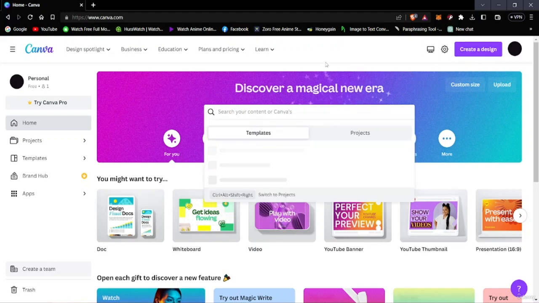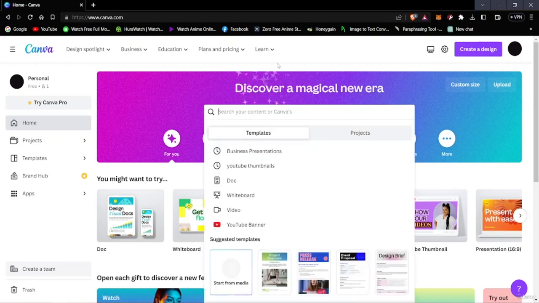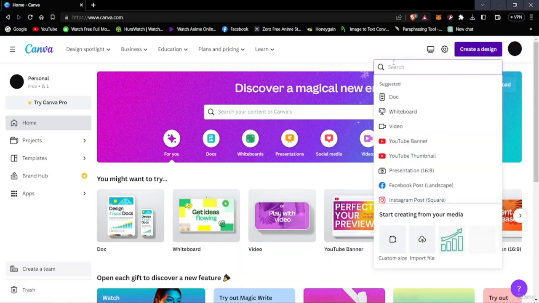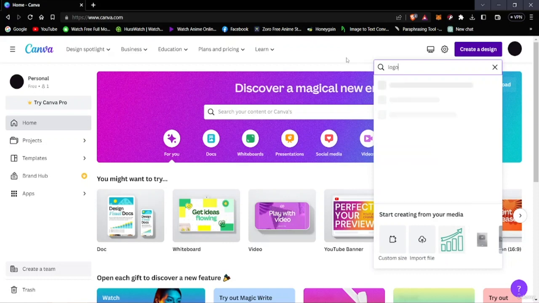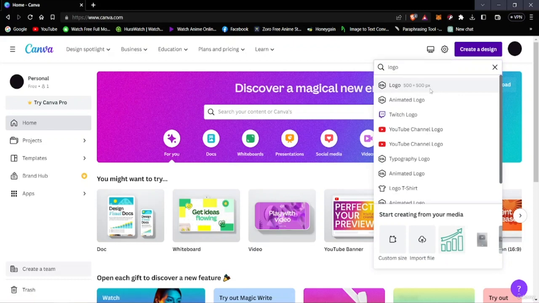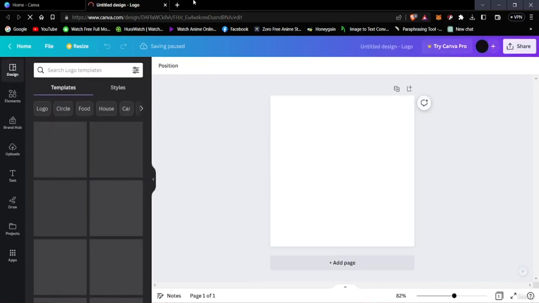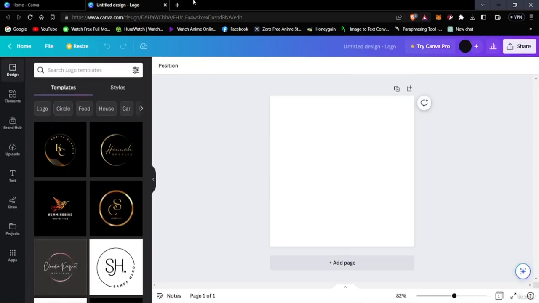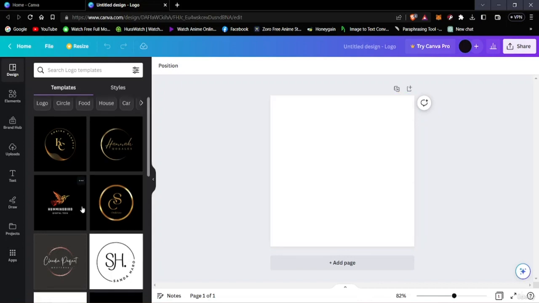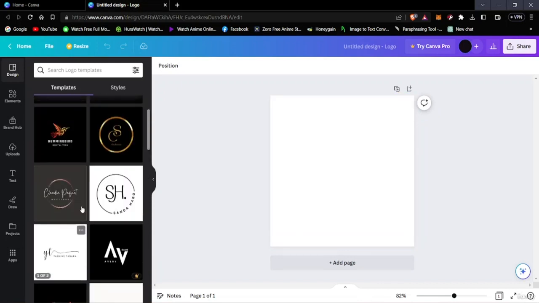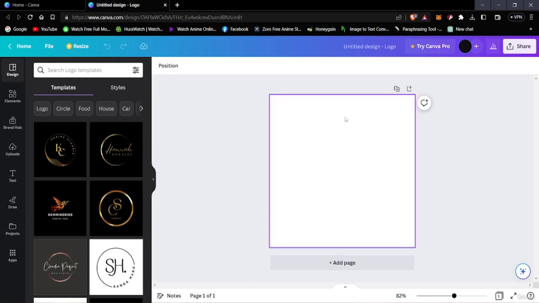In order to do that, I'm gonna go here and search here. Okay, I can also go here, create a design, and type in logo. So once I type in logo, you can see there is logo here, so I'm just gonna select that one, 500 by 500. So you can see they already gave me a page here that I want to create in, so I can add anything here.